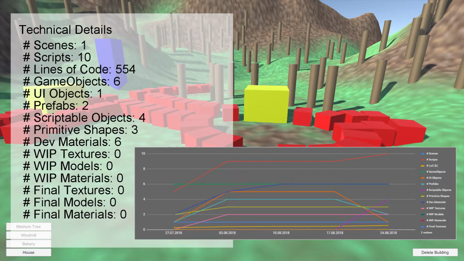Then we have the scriptable objects, which of course raised from 0 to 4 because I haven't used them at all before, and now I am using them. We have 1 for every building. So yeah, that's basically all the interesting stuff that happened in this week.